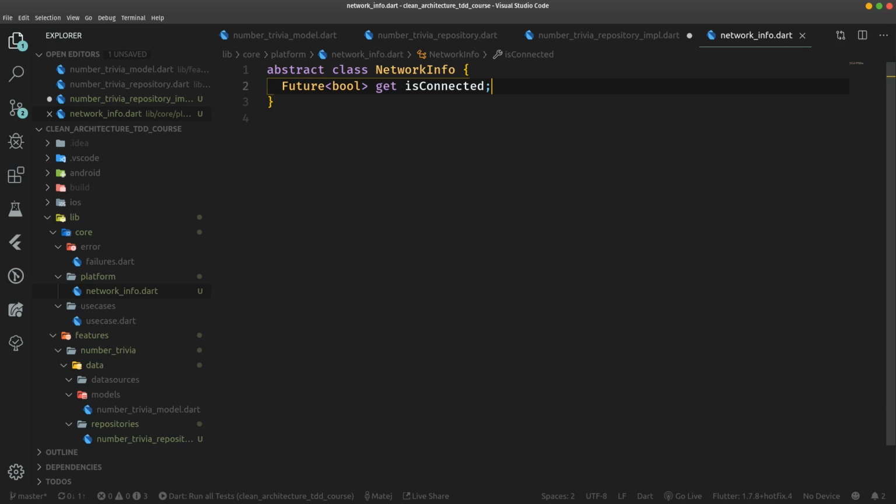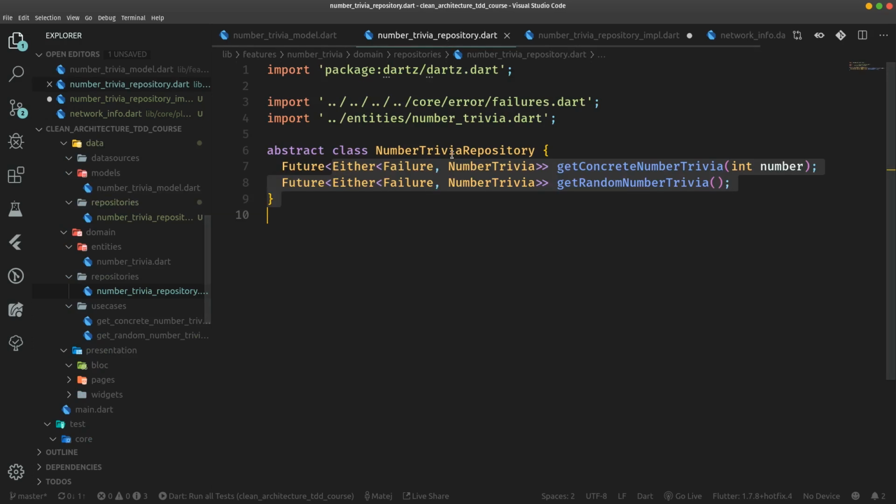Now let's move on to the remote data source. The public interface for this remote data source, which will be called NumberTrivia remote data source, will be almost identical to the interface of the repository, meaning that it will also have getConcreteNumberTrivia and getRandomNumberTrivia methods, but the difference will be in the return types. It's not going to return a future of either failure or NumberTrivia, but instead it's just going to return a simple future containing NumberTriviaModel, and it's not going to be dealing with failures.